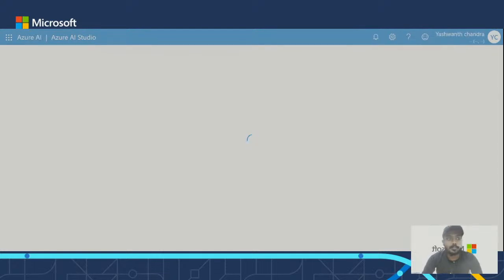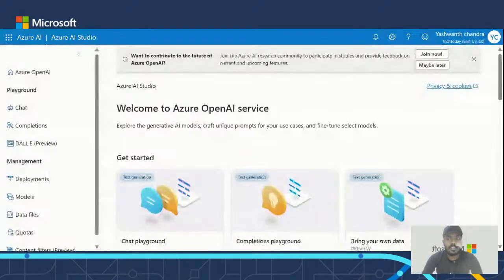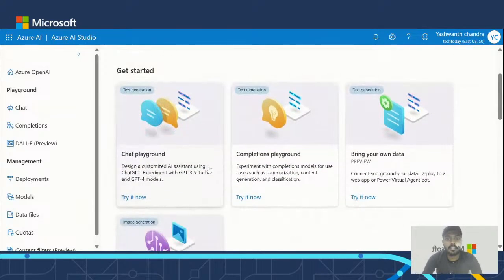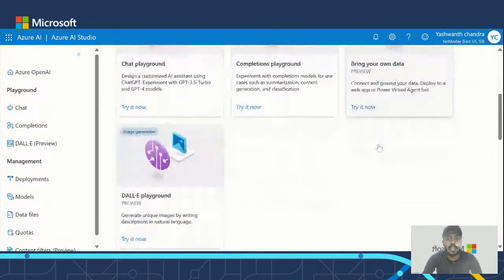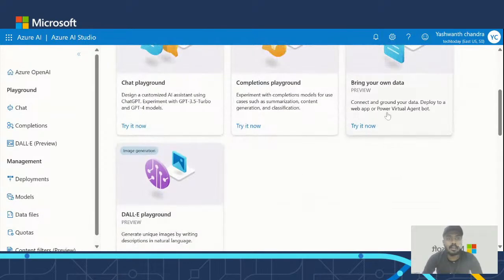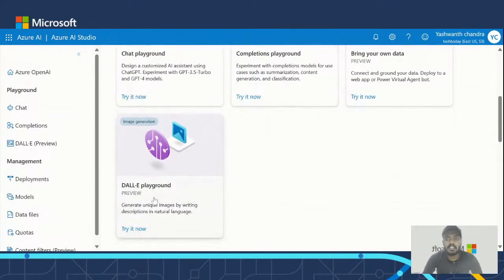Initially everyone saw that we had Azure OpenAI Studio, but now it is redirected as Azure AI Studio. In the Azure AI Studio preview, we have different options like chat playground, completion playground, bring your own data, and DALL-E. These are the two new features that came after the Build 2023 event: the DALL-E playground and bring your own data.